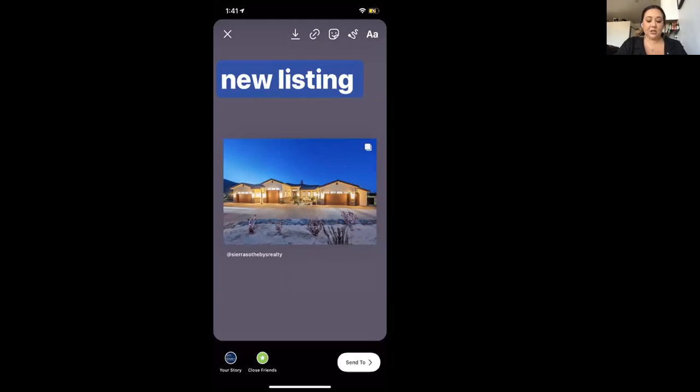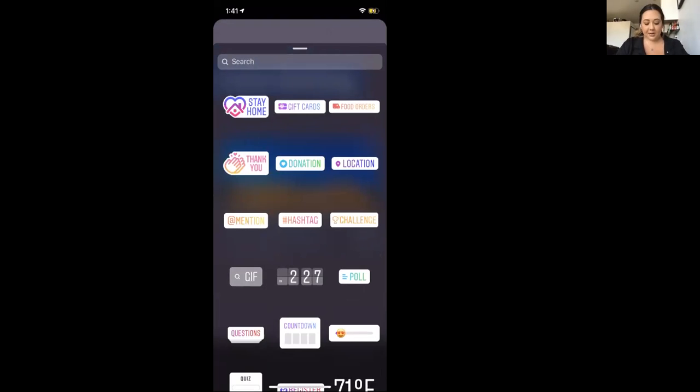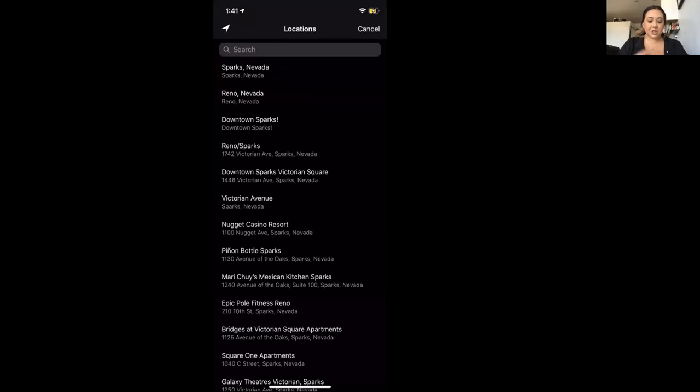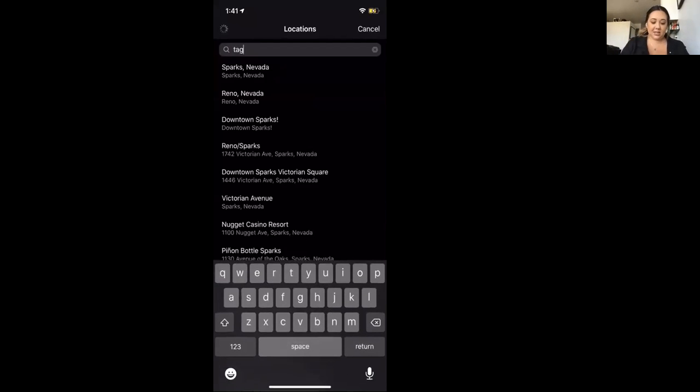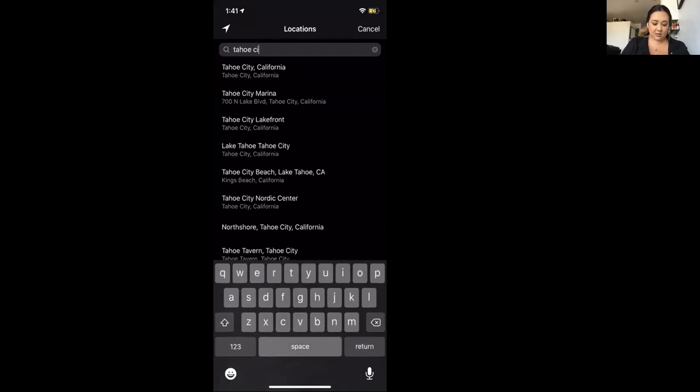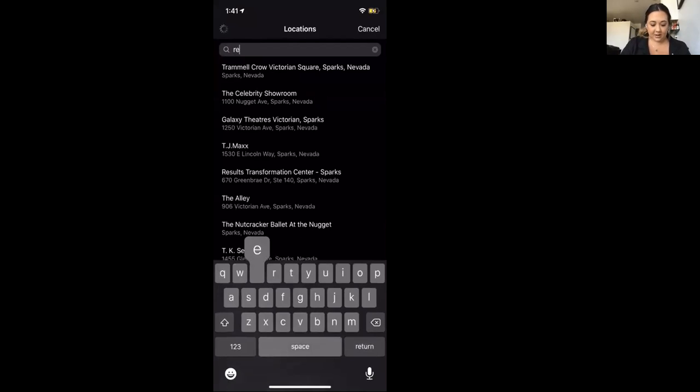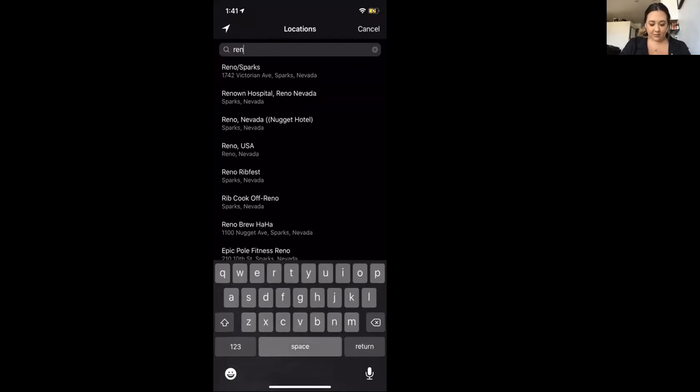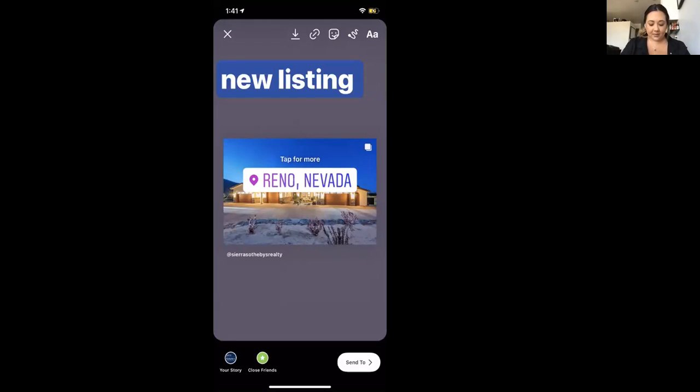To add a location, you're just going to click the little smiley face, and you can see here there's a lot of options. So right here is location, and it's going to search nearby automatically, but let's say I'm in Reno and this listing's in Tahoe City. I can just start typing it in, and it'll bring up all these different locations. This listing isn't in Tahoe City, it's in Reno. So I'm just going to add in Reno. And you can see there's all these different options. So I usually just do Reno, Nevada.